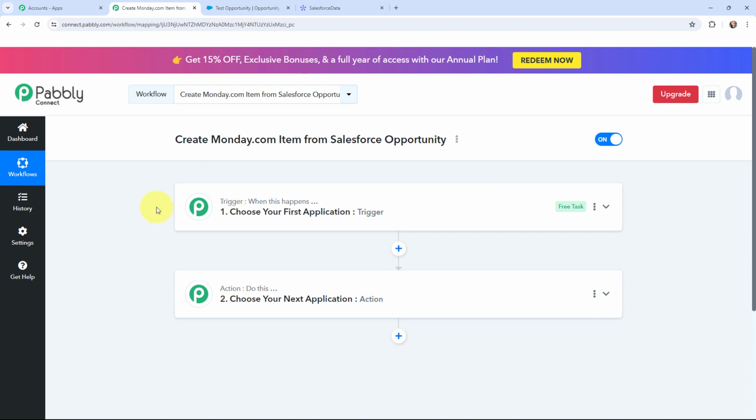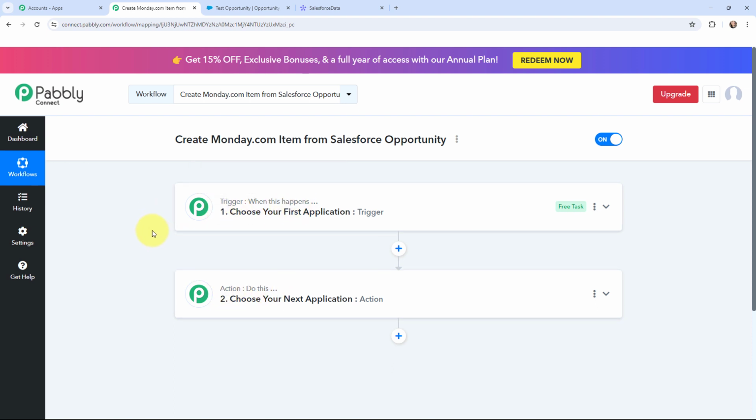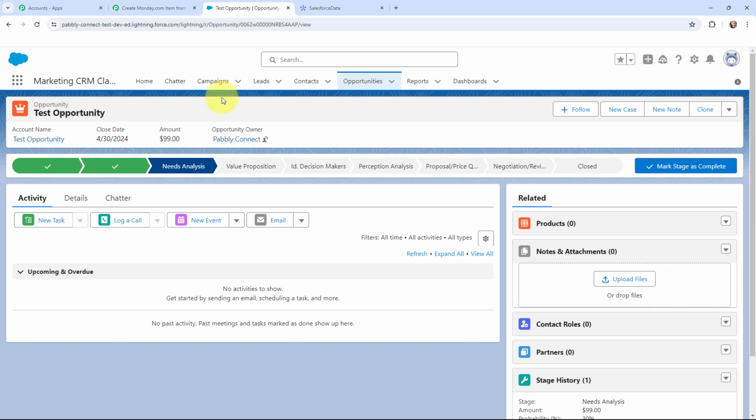So as I did that, now I've arrived on a very important window which consists of trigger and action. So basically, trigger and action are the two most important principles or concepts of Pabbly Connect on which this entire automation will depend. Trigger says when this happens, action says do this. Action is an automated response of a trigger application, and in a workflow, you can only have one trigger but multiple action applications. So now moving to my use case, that is how to create monday.com item from Salesforce Opportunity.